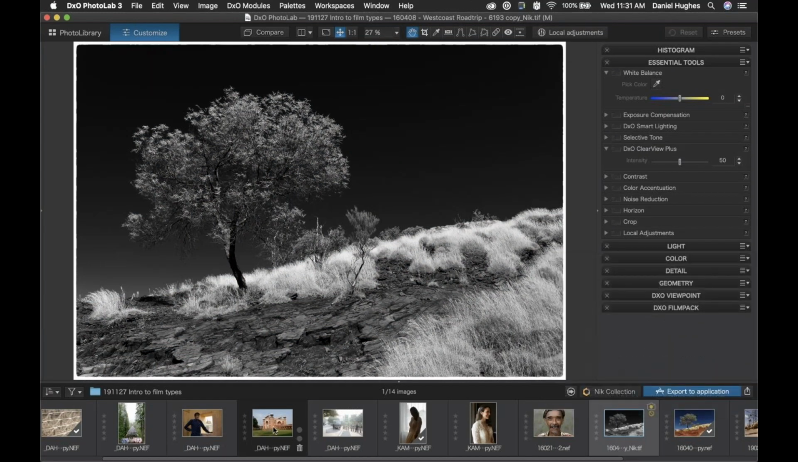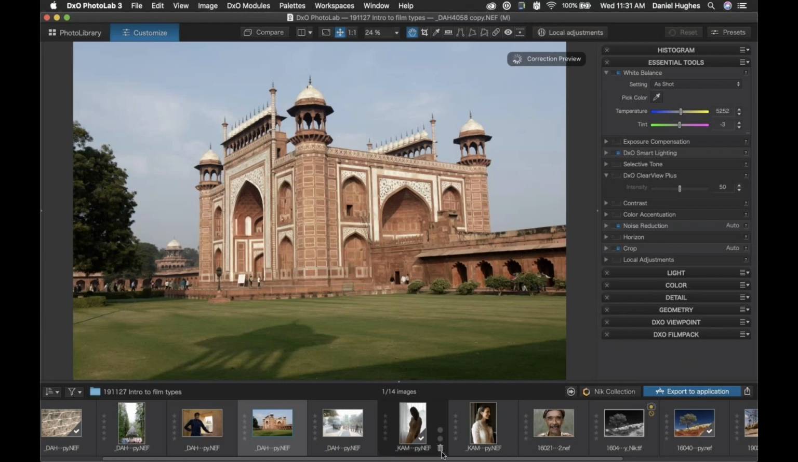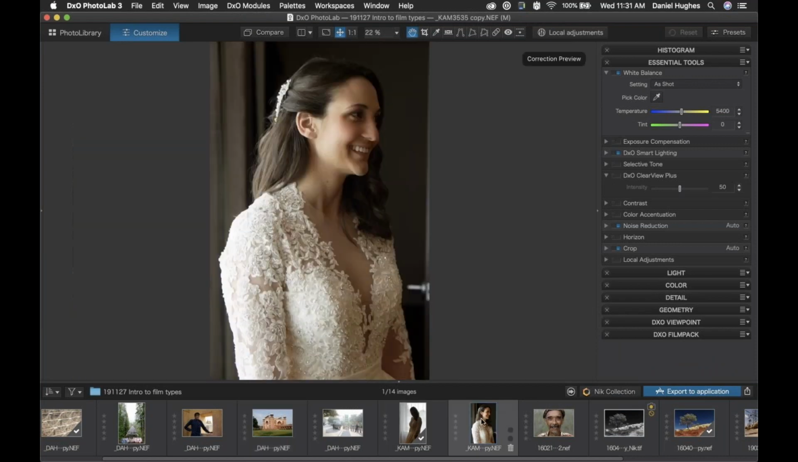So let's do a portrait in this case. Let's take a look at this image. I actually haven't converted this image to black and white yet. We've got this beautiful bride here, absolutely stunning bride. And we've got a couple little issues like this.